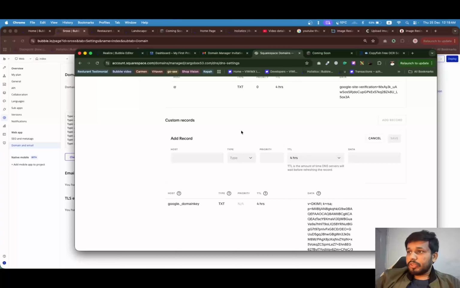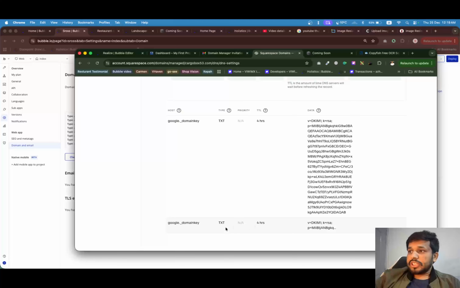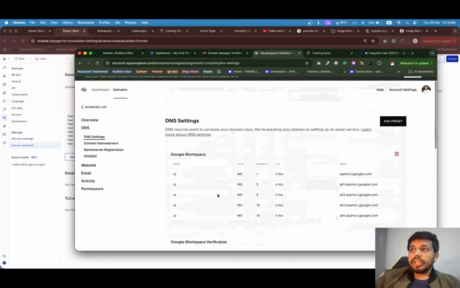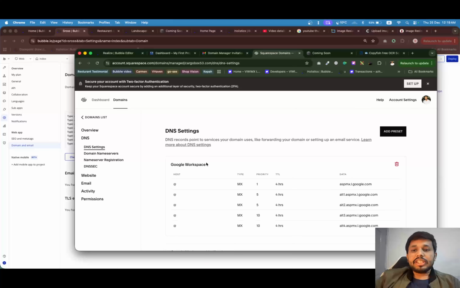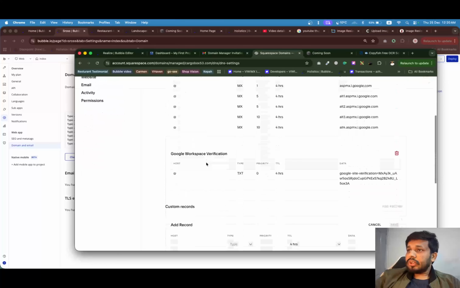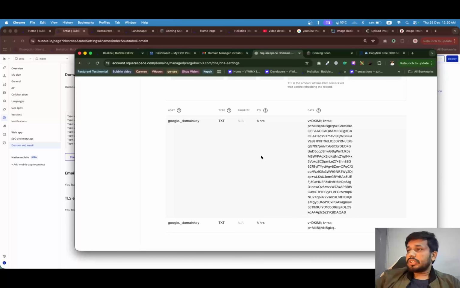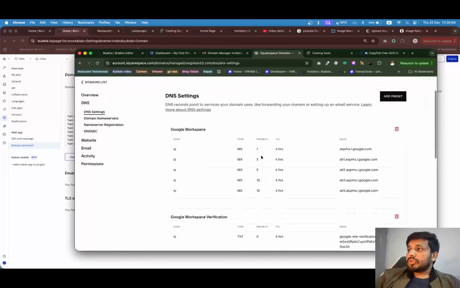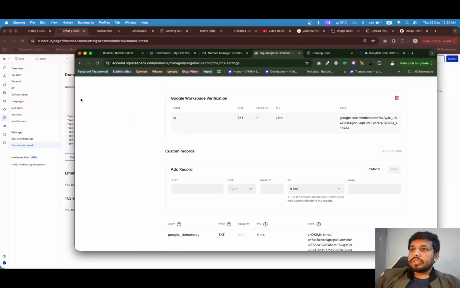Currently I have removed them, so there are no CNAME type records or A records in these DNS settings. So you just make sure of this. After removing all those records, you need to add your new records one by one.